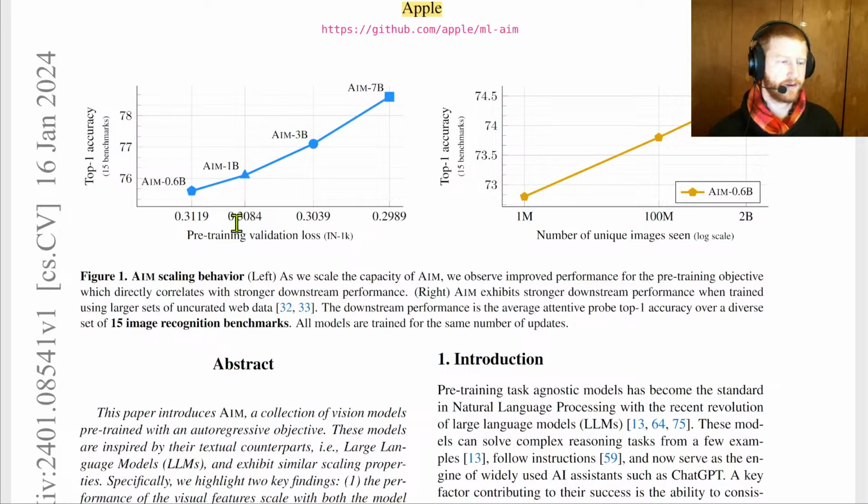And so their figure one that they lead the paper with before even the abstract, scaling behavior as we scale the capacity of these large models, we observe improved performance, which directly correlates with downstream performance. So this pre-training performance gets better, and that directly improves the downstream performance as you scale. And you can see this graph does not look like it's stopping at the largest scale that they test. Neither does it stop at the largest amount of data that they show.